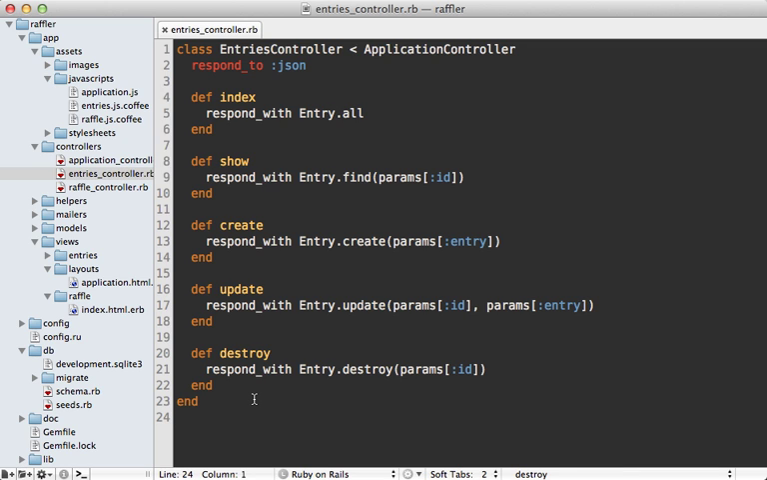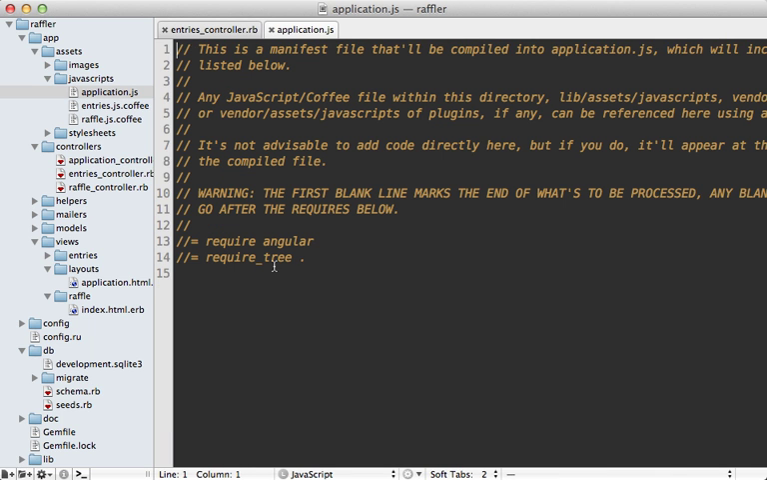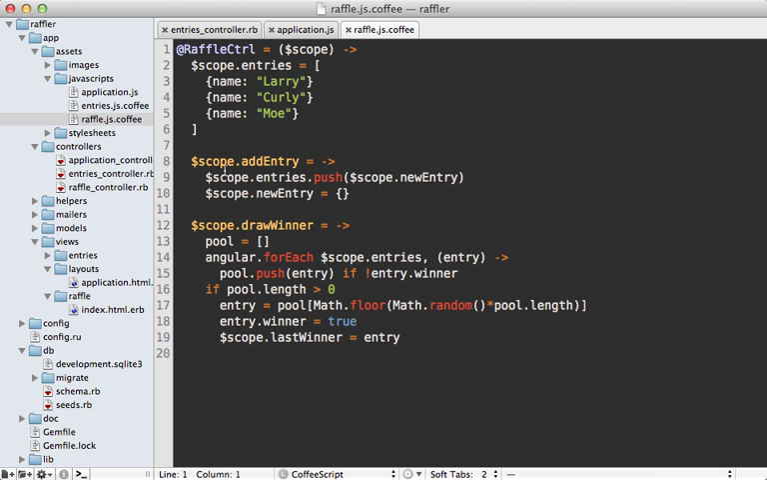Now, in order to communicate with this, we can use something called Angular Resource, and that's provided as a separate JavaScript file, which we'll need to include in our application JS. It's already provided in the gem, so we just need to add Angular Resource here. However, in order to use this in our Angular application, we'll need to restructure this a bit.